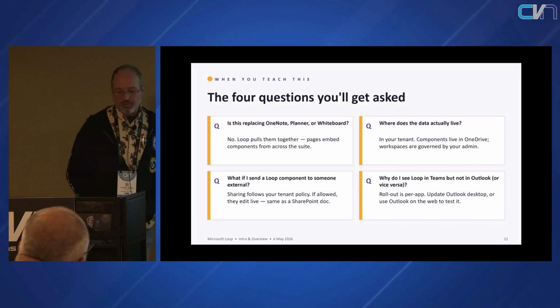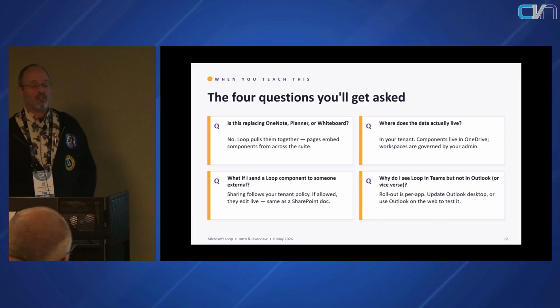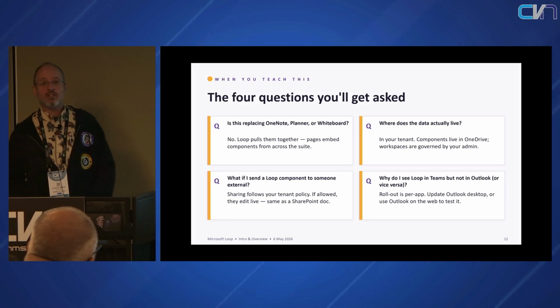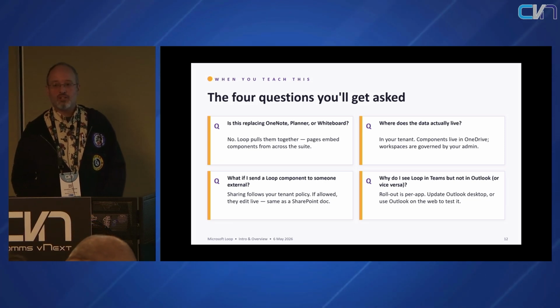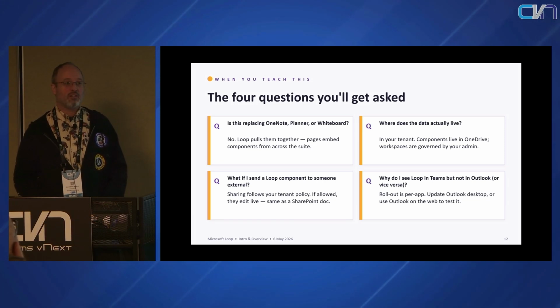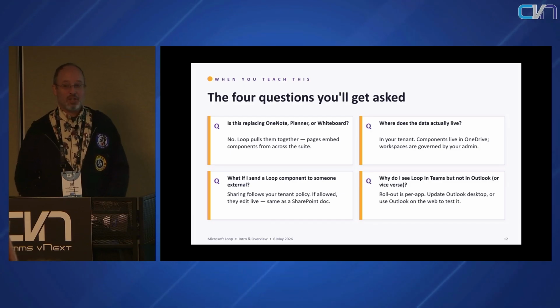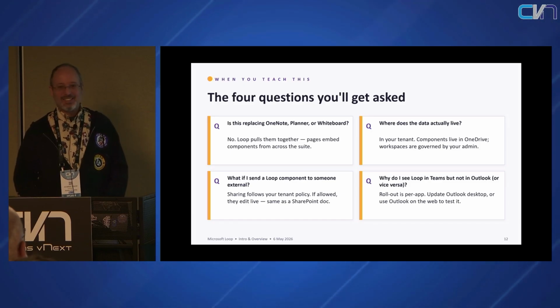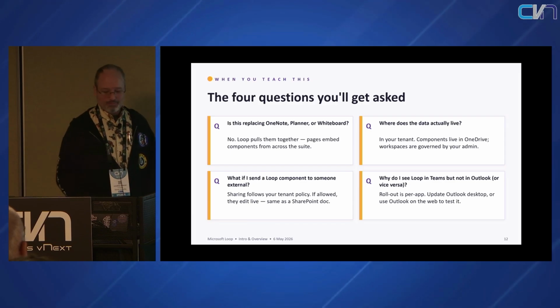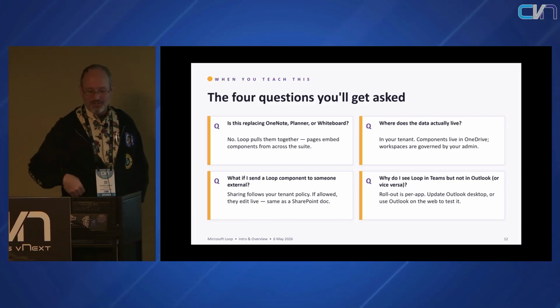What if I send a Loop component to someone external? So sharing follows your tenant policies. If external sharing is turned on, you can share Loop components externally. If external sharing is turned off, you cannot. Talk to IT. Just the same as a SharePoint doc. I love that it says that.